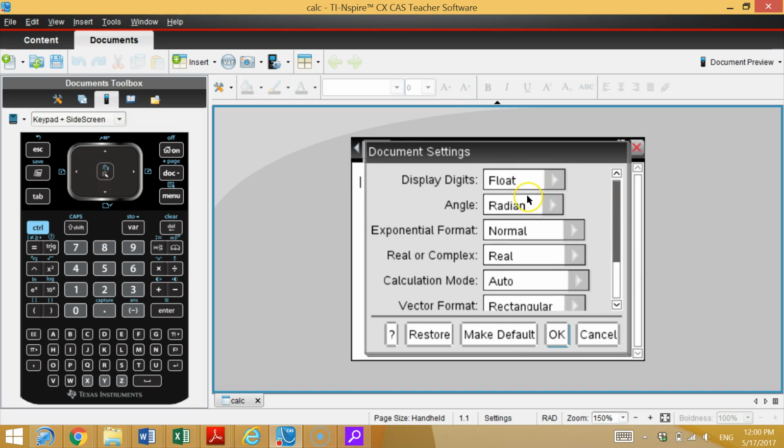All the rest of it should be fine. Just float and radian are the really important ones. You might choose make default. That means every time you make a new document, this is where it will be.